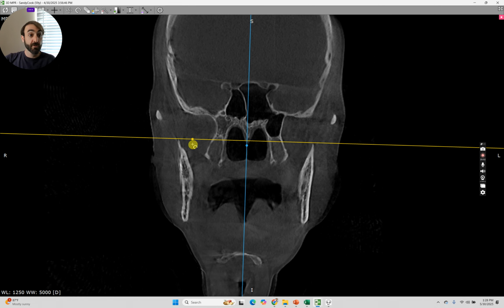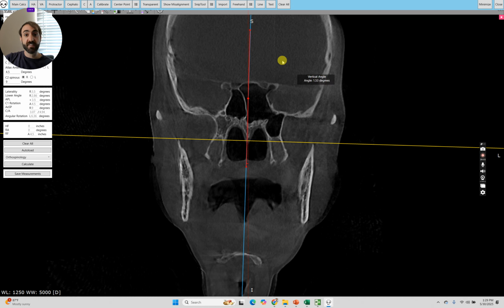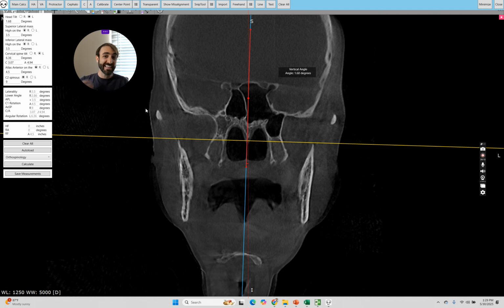and these blue and yellow bars are right on the skull, then I'm going to use that vertical angle tool from earlier and measure that this head is only tilted to that left side by 1.68 degrees. So we'll put that in right here. And that is currently how I'm getting that head tilt measurement.